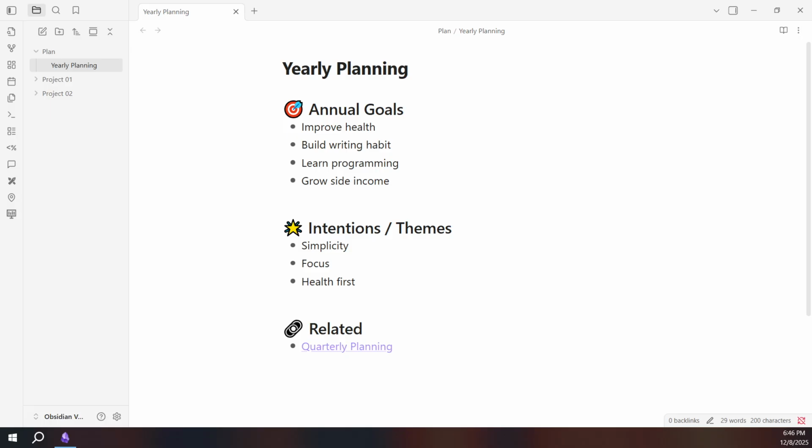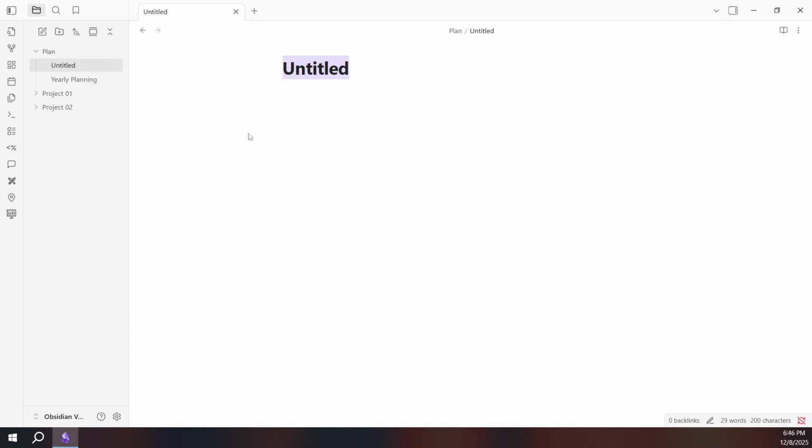Create another new note in the same folder and name it Quarterly Planning. Think of quarters as bridges between your yearly outcomes and your monthly execution. Add 3 to 5 quarterly objectives that directly support the yearly outcomes, plus milestones you expect to hit by certain weeks. Break objectives into projects or work streams, list any dependencies, and capture risks.